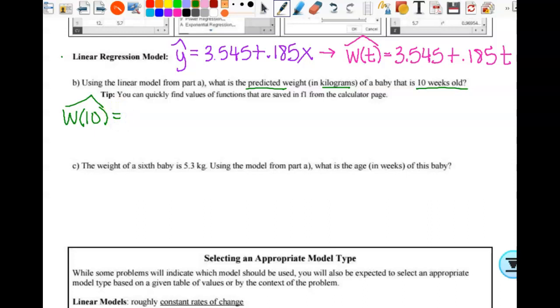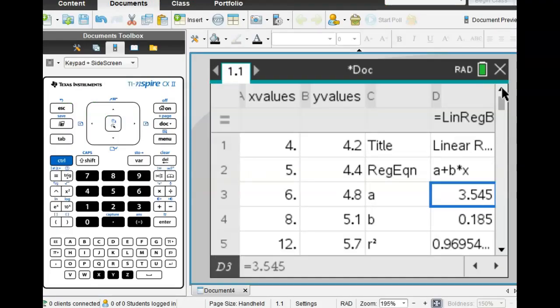Now there's a little tip here. It says you can quickly find values of functions that are saved in F1 from the calculator page. Now remember, we told it to save it in F1. Remember when that popped up? Like it was already there, but it said save that in F1. Right? Well, when we opened this, we did not say, hey, also open a calculator page. I can see right here, this is the only page I have open. I didn't necessarily know if I needed a calculator page. So that's okay, we can add one.